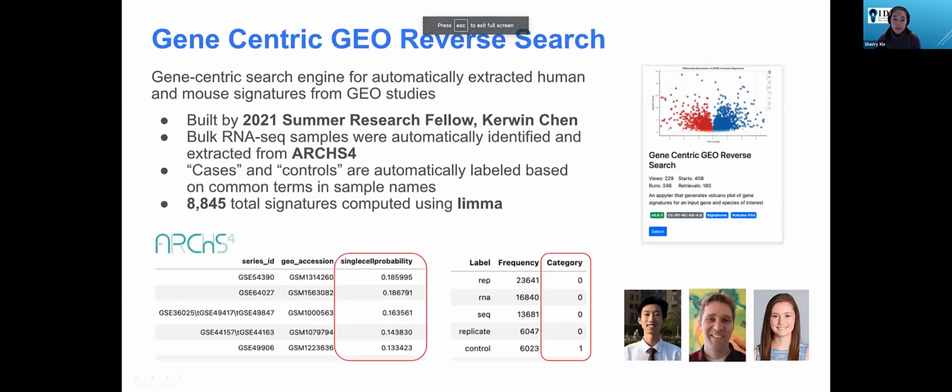The next Appyter is the GeneCentric GEO Reverse Search Appyter. This Appyter provides a database of automatically extracted signatures from GEO studies that were extracted from ARCHS4, which was presented earlier by Dr. Alex Lachmann. And this Appyter was actually built by Kerwin Shin, who was a 2021 undergraduate summer research fellow in our lab.